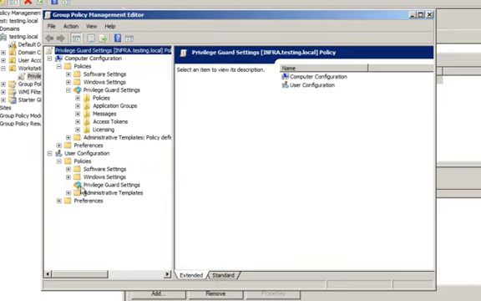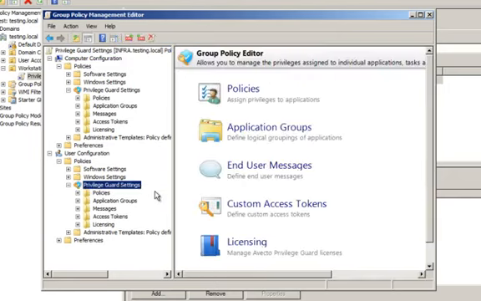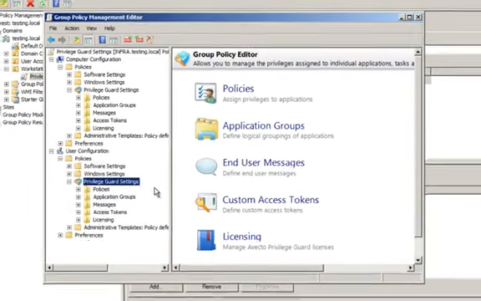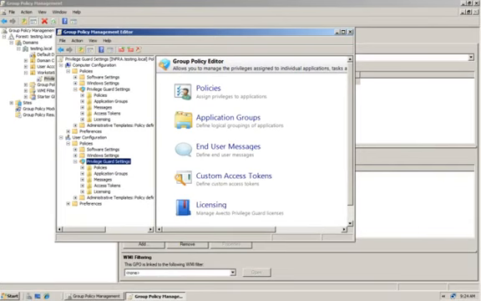The same methodologies, policy precedents, and inheritance rules apply to Privilege Guard as they do the Active Directory GPOs. Therefore, if you want a policy to be applied to a computer regardless of who logs on, you would create a computer-based policy. If you want the policy to follow the user regardless of which machine they log on to, you would create a user-based policy.